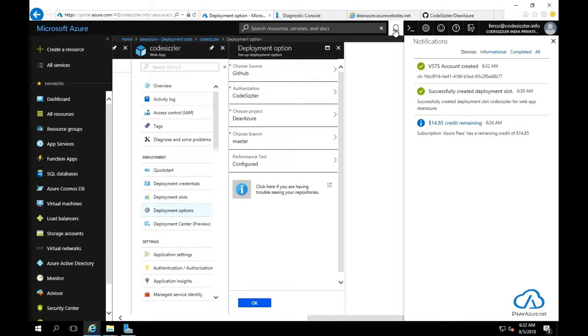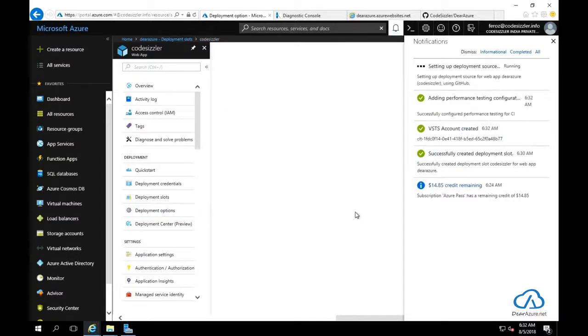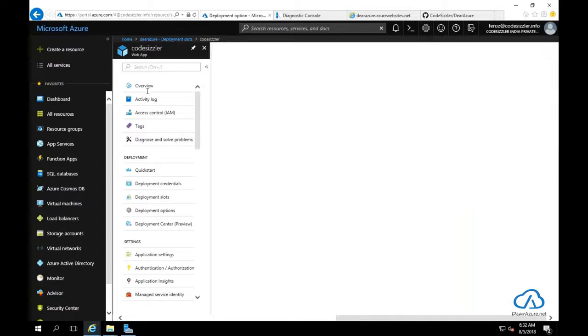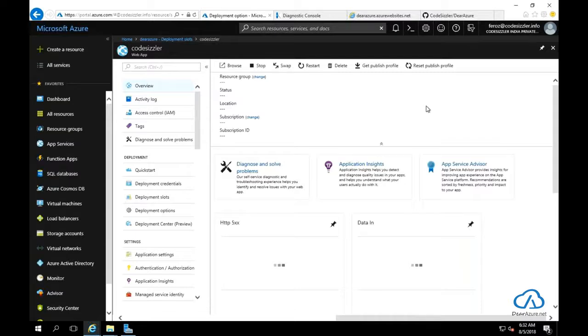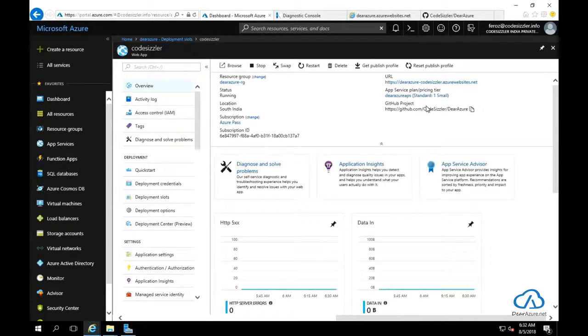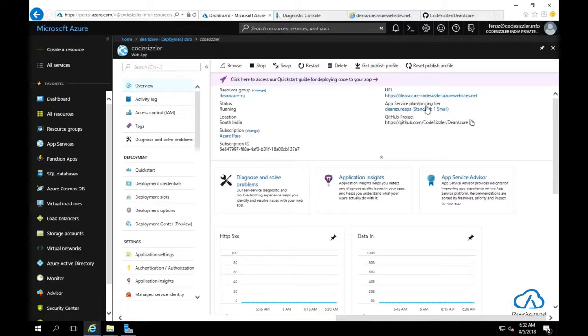Okay, let's click on OK here, and you'll get the source to be linked up. Successfully set up deployment source. And now let's go for the overview. You can find the link here. Let's click on this link.